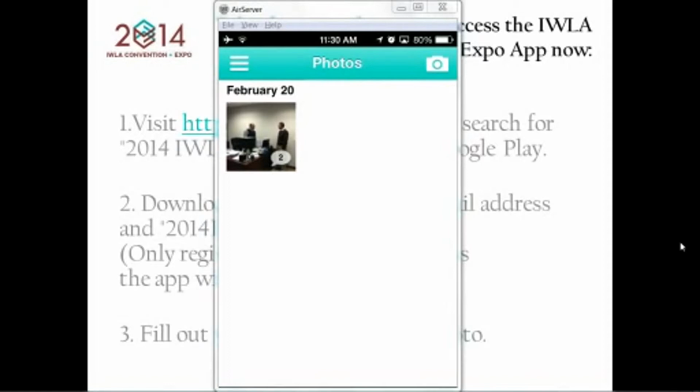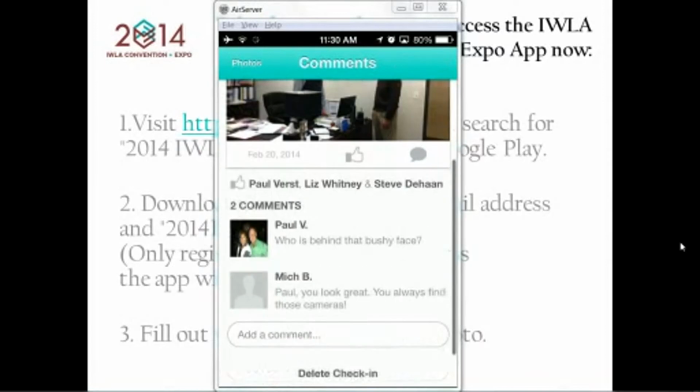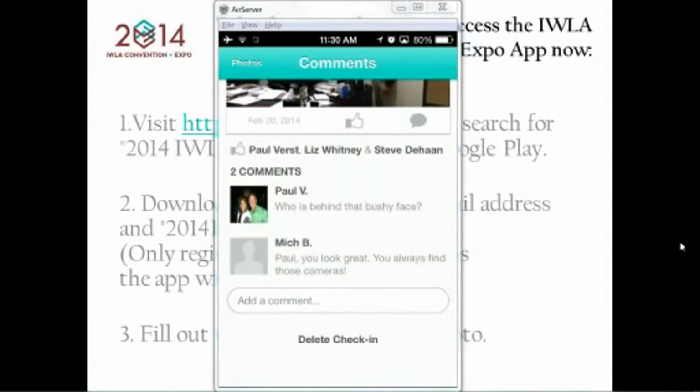Right, that's true. And I'm seeing too, see how that photo has a little comment box. It says two. That basically means that two people commented on that photo. So you can also see the comments that you guys are exchanging with each other through the photo feed.